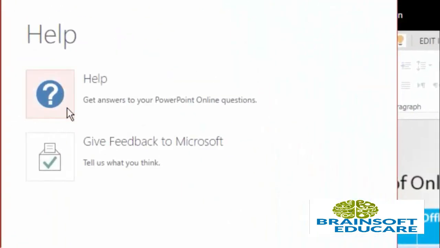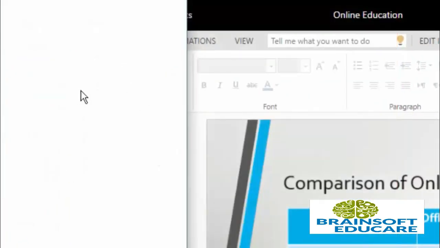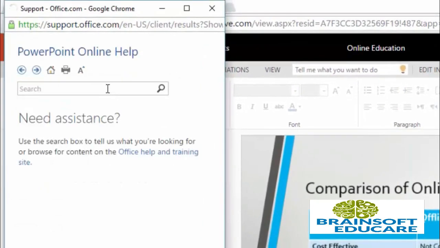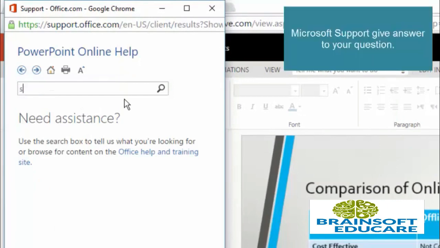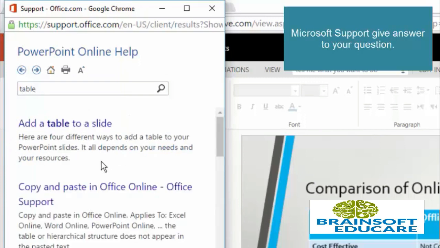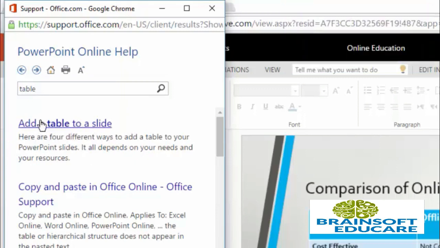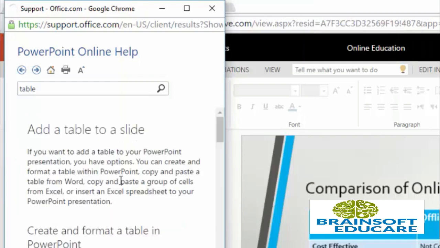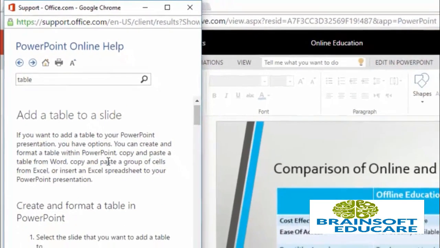So I am clicking on this help button, and whatever question you have you can write it here. So I want to create a table in my presentation, then I will write table and it will give me answers to add a table to a slide. That's a wonderful thing. So click on this link to get more information about adding a table to your slide.